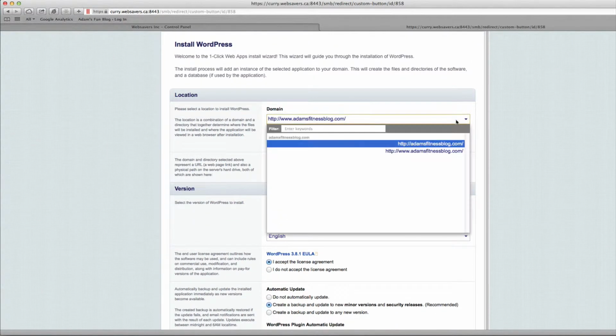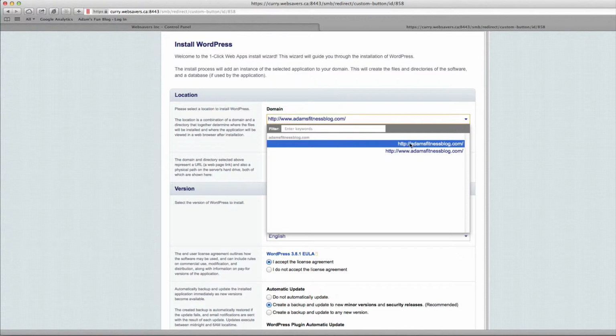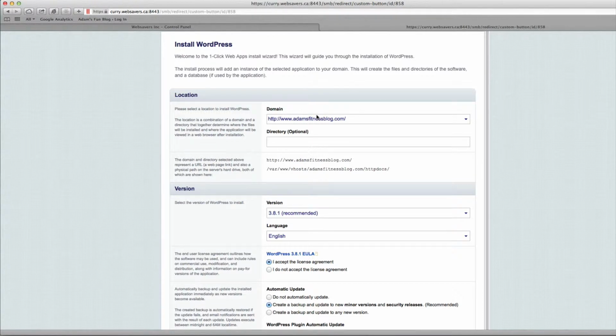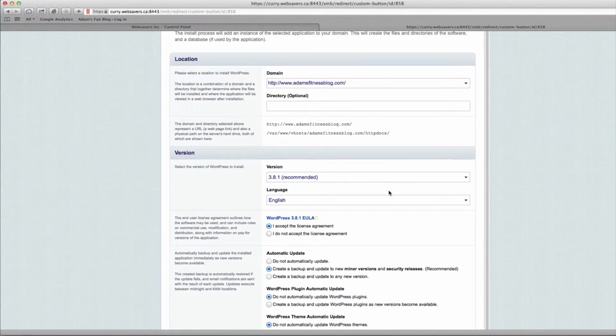The first being whether or not you want it on the www version or the non-www. So you can have just domainname.com or www.domainname.com. I like to keep the www. It's really just a personal preference. Either one will work perfectly, so you don't need to worry about that.